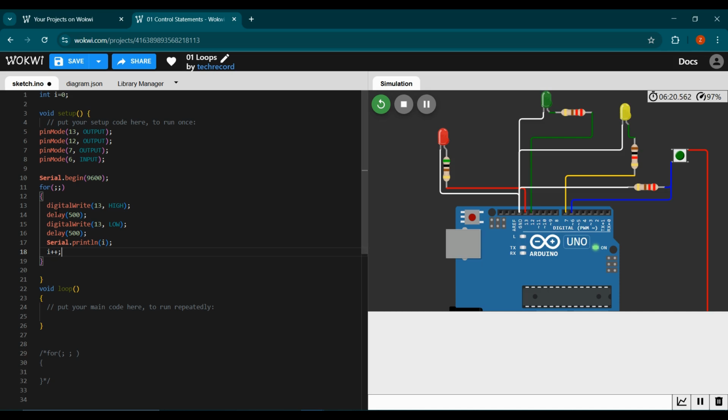In this infinite loop, it will turn the LED HIGH, then after a 500 millisecond delay it will turn LOW, then after a delay it will print on the serial monitor the value of I, and after that it will increase the value of I. We have studied this I plus plus, which increases the value of I and stores that value in I. So let's save this, let's stop this, let's run.